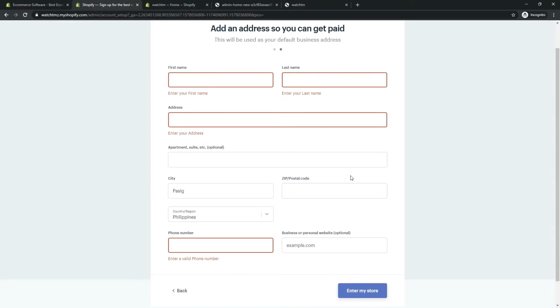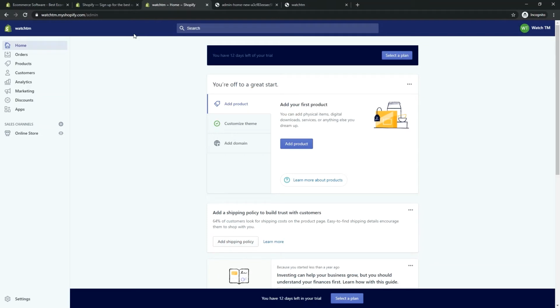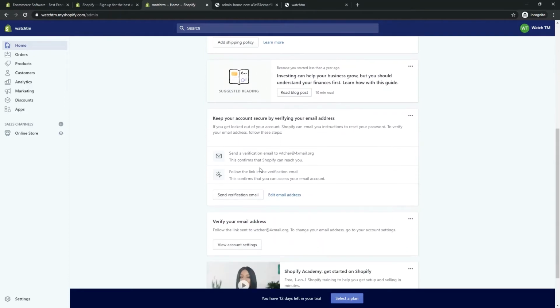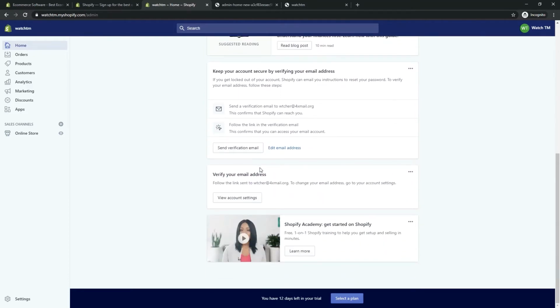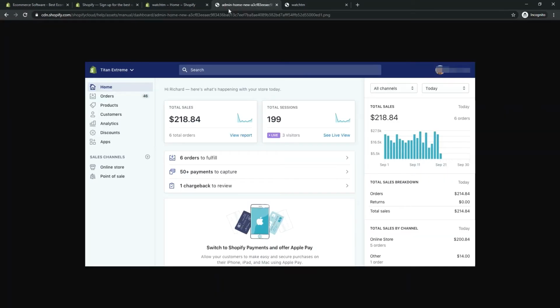Fill in the information, then click Enter My Store. Once your store is created, you'll be redirected to your admin homepage. This is how it would look like. Let's do a quick tour of the admin homepage. Shopify Home shows the information about daily tasks, your store's recent activity, and the next steps you can take to build your business. Here's another example of an actual running Shopify store's admin homepage.